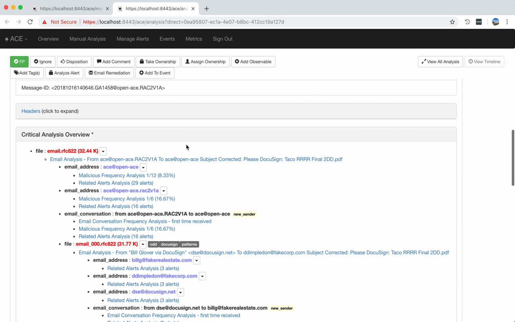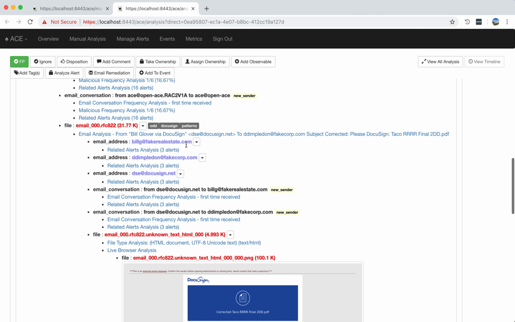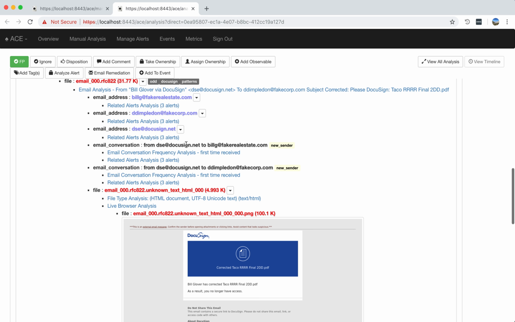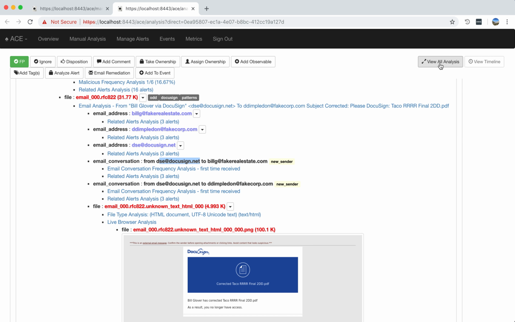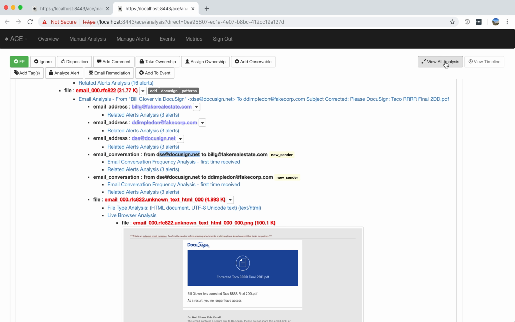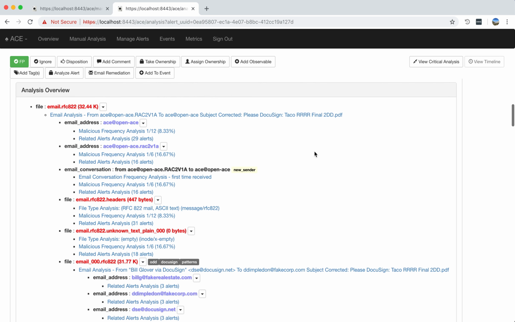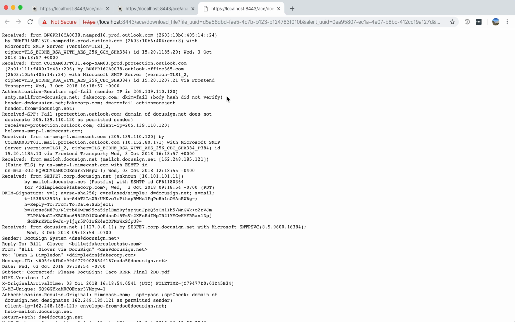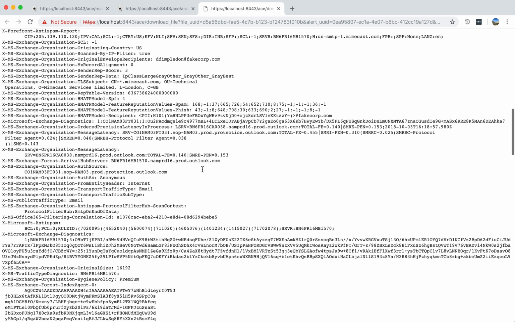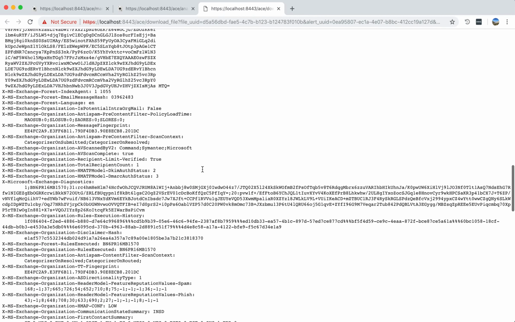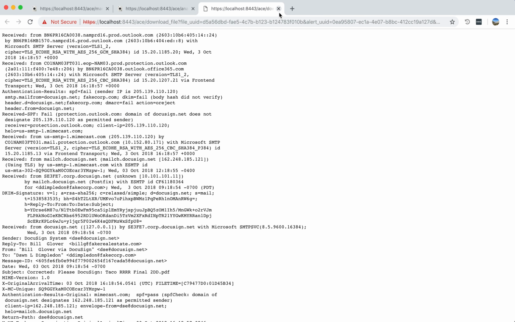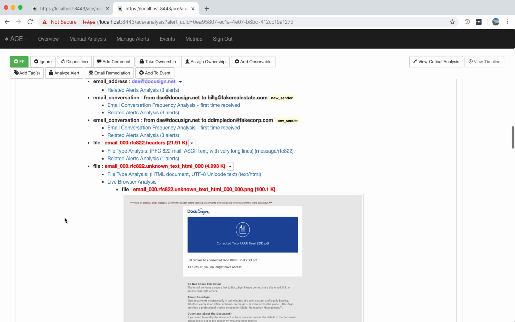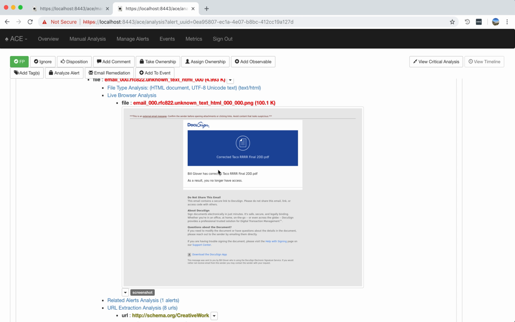10 detections. Please DocuSign. Okay, these look like official DocuSign addresses. By the way, the email analysis module also pulls out the email headers for every email. So let me view all analysis so we can see that file. It's right there. So if you wanted to look at these headers and determine if it looks like this email really did come from official DocuSign, you can do that. All of that's available right there. In this case, I can tell you it did.